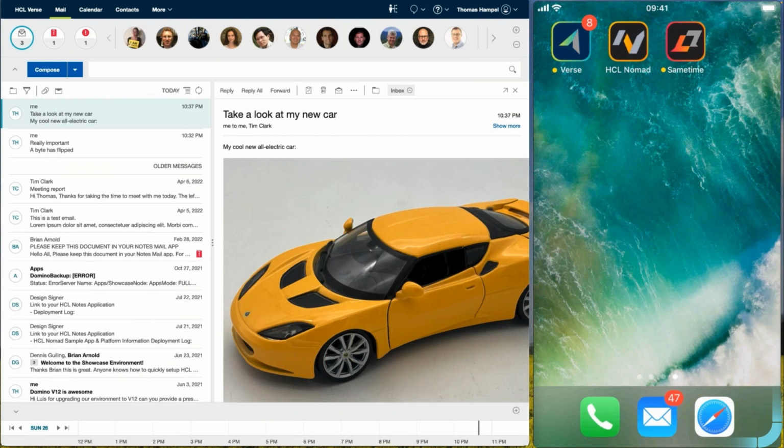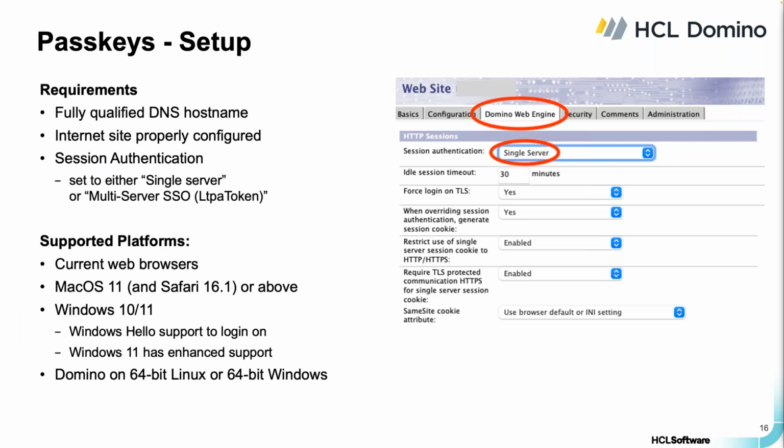So that's why on the next couple of pages, I detailed what you need to do to set this up. The prerequisite is a Domino v14 server. And of course, you need a DNS hostname or a fully qualified DNS name to resolve either the internet site or the server that you want to connect to. We assume you have an internet site properly configured and you have the session authentication set to single server or multi-server SSO.